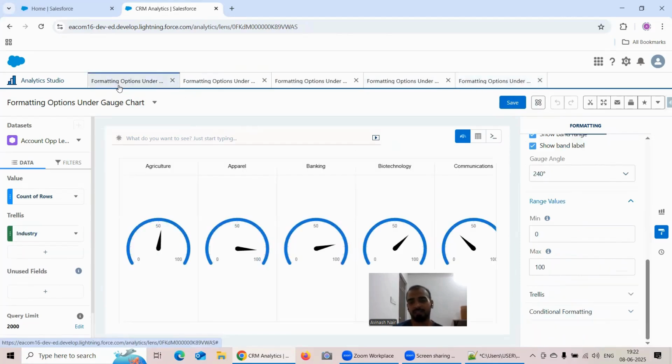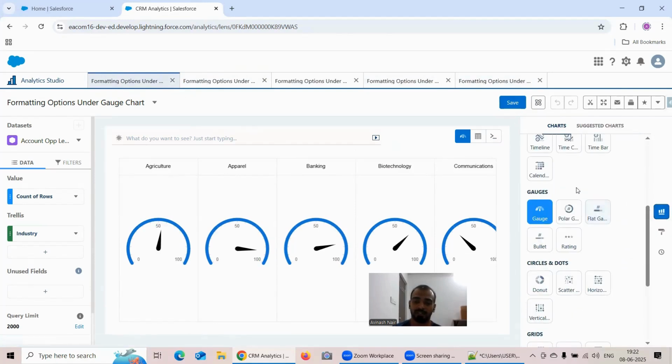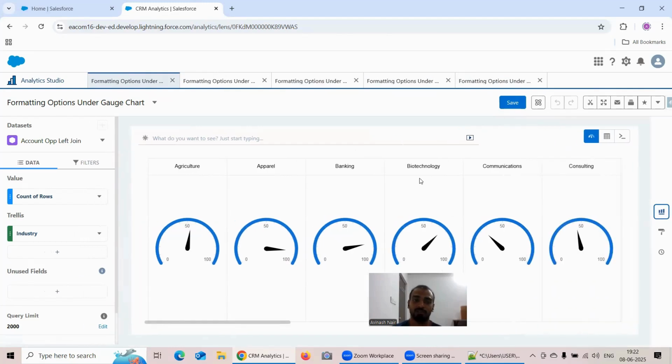So, if I give you a complete recap, firstly, you have to remember that when it comes to the gauge chart, the different kinds of subcharts are gauge, polar gauge, flat gauge, bullet, and rating. That's the general information you definitely need to know. The second thing is the visualization aspect. When it comes to the gauge chart, it appears like a watch or a clock with a pointer which points to that value.